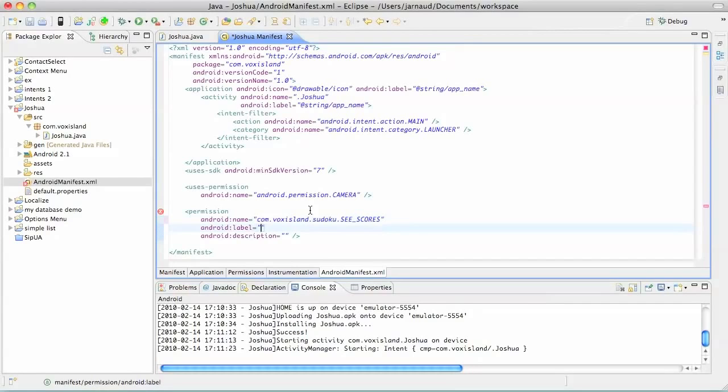Then you need a label for the permission, something short here that is understandable by the users. Let's do "see scores". And you need also a description, something a little bit longer that is also understandable by the user. "Access to the scores, the high scores."